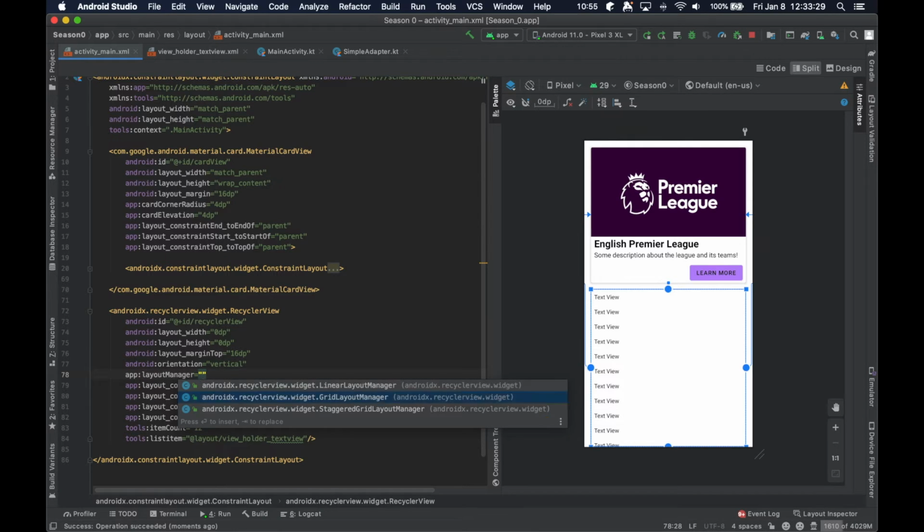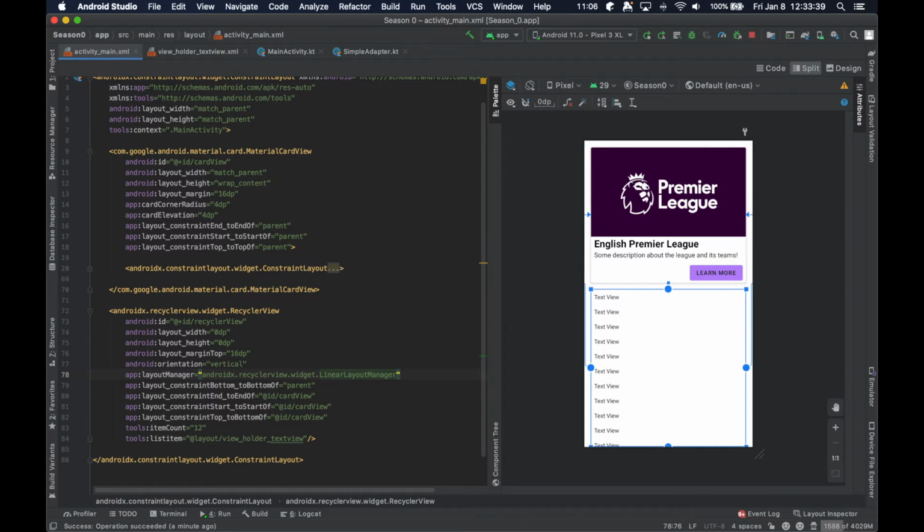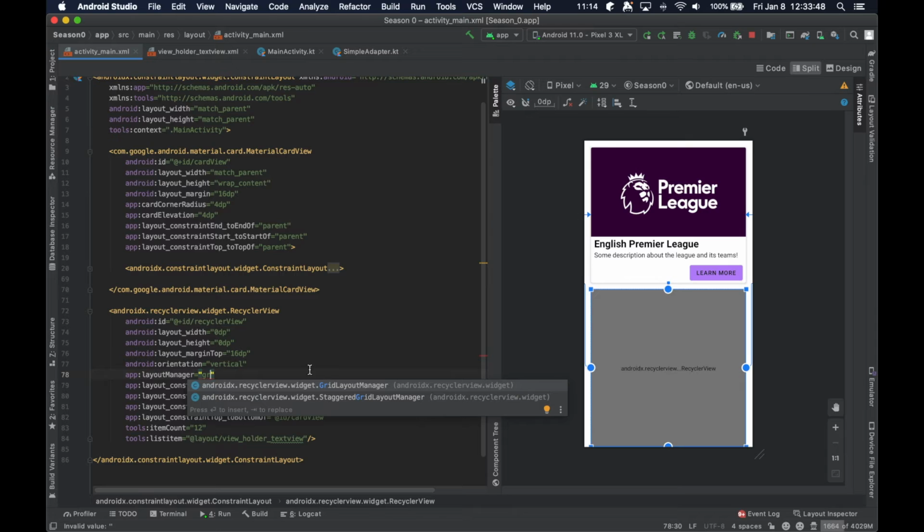And here they have a few that are defined for us. We will just go with the linear layout manager, which will just lay these things out in a linear fashion. If you saw some of these, this other one here, or these other two, are grid based.